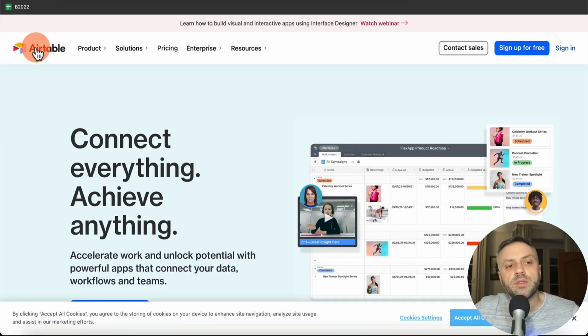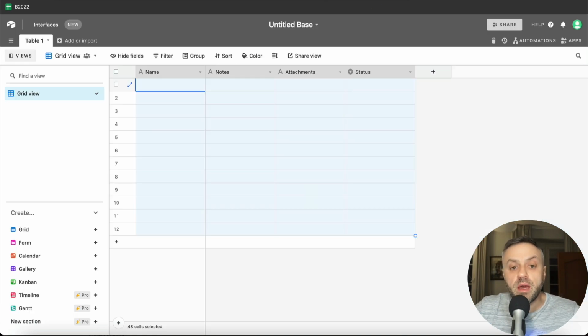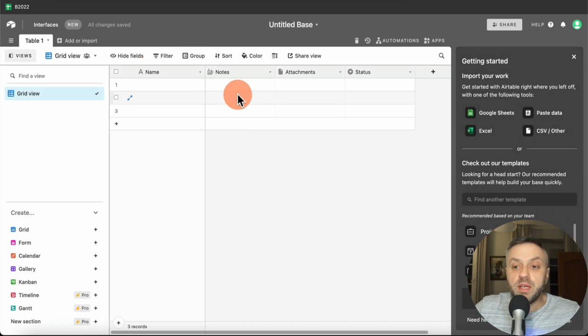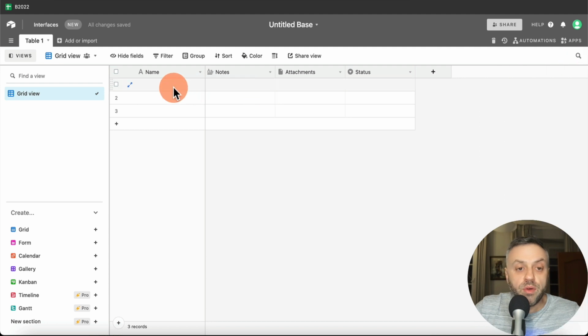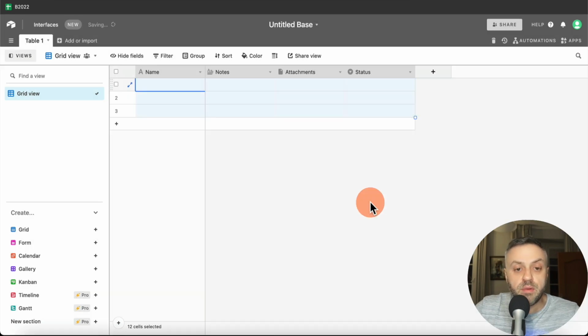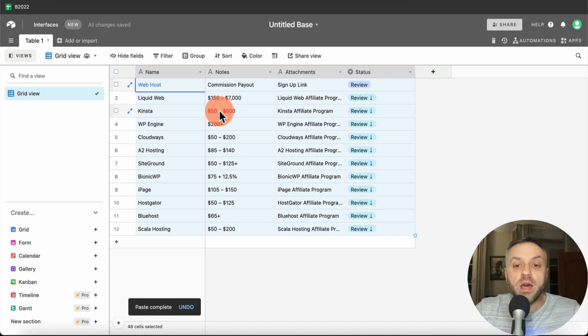Next, you want to go to a site called Airtable, and you want to sign up for your free account. Once you do that, you're going to be on a screen that looks something like this. What we're going to do is add a base here. And once this base is created, we can close this. All we have to do is go to this first cell and Control V. It says expand the table. We're going to hit continue. And right away, we just copied the table into our Airtable. And it's perfectly formatted.